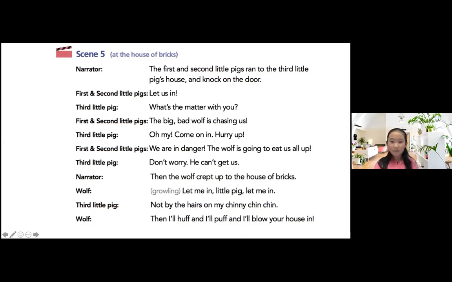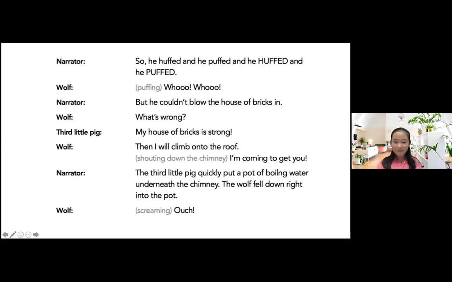Okay. The wolf crept up to the house of bricks. Let me in, little pig. Let me in. Not by the hairs on my chinny chin chin. Then I'll huff and I'll puff and I'll blow your house in. So he huffed and he puffed. And he huffed and he puffed. But he can't blow the house of bricks in.